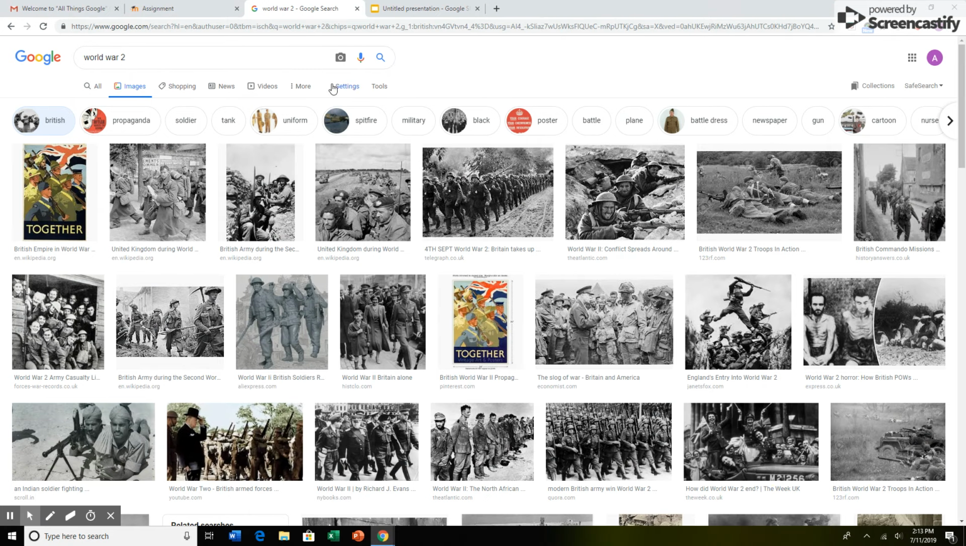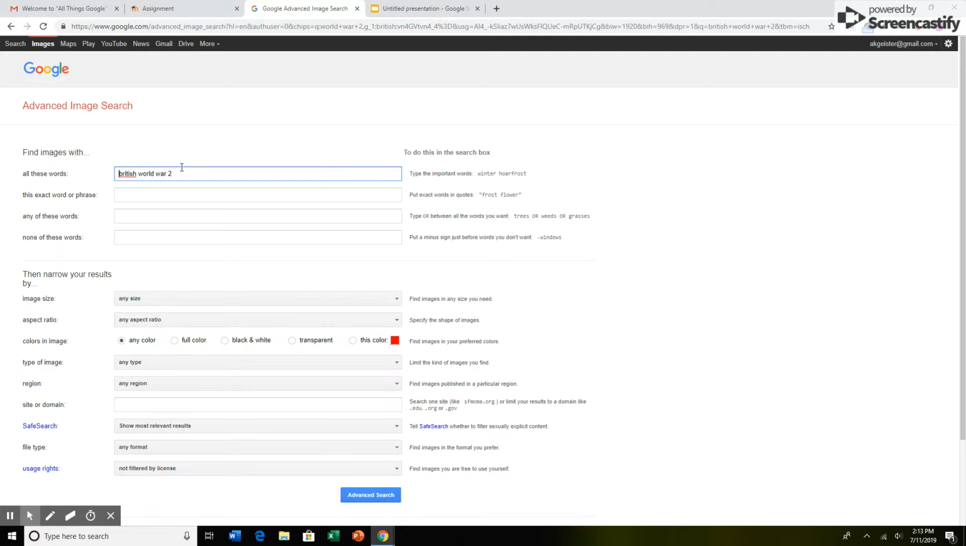So here's where they can start getting more specific, and this is where Google Images allows them to do that. So where they want to click on is Settings, and they want to go under this tab here that says Advanced Search. And right here, it says all these words, and that's what we'll be looking for right here. But let's do this instead. Let's keep the category World War II, but then underneath this, let's put D-Day.